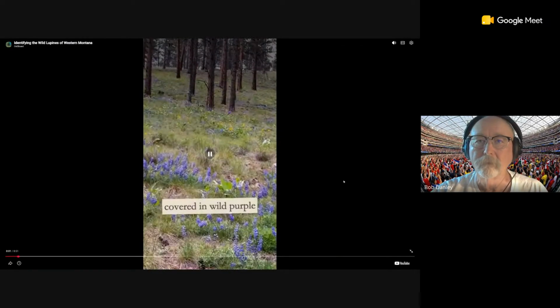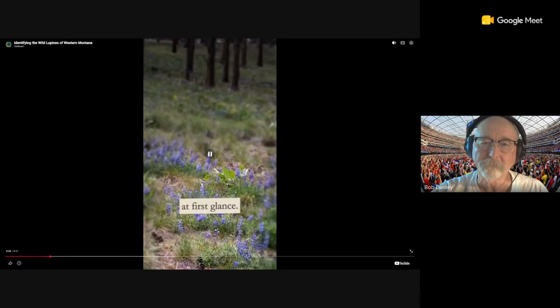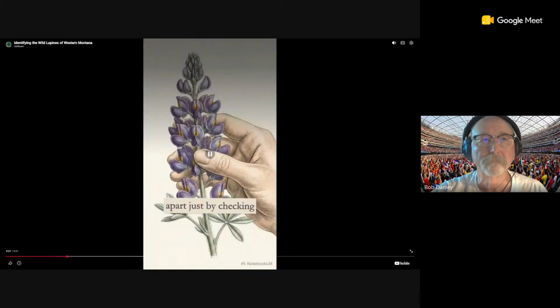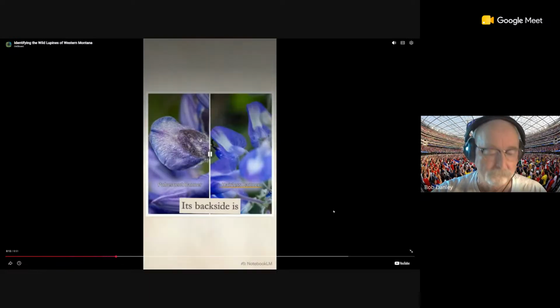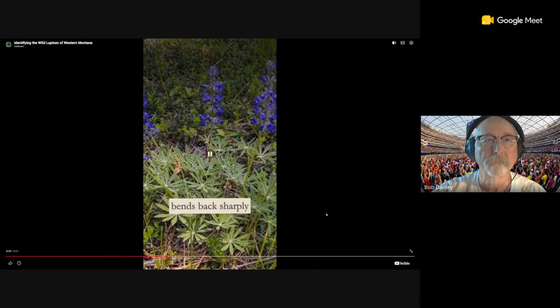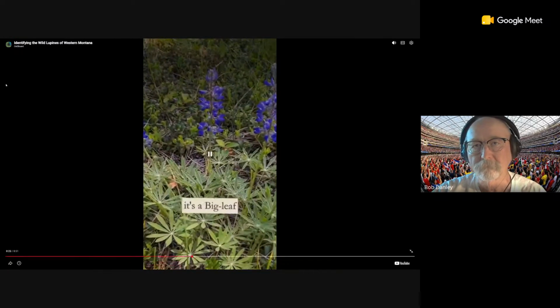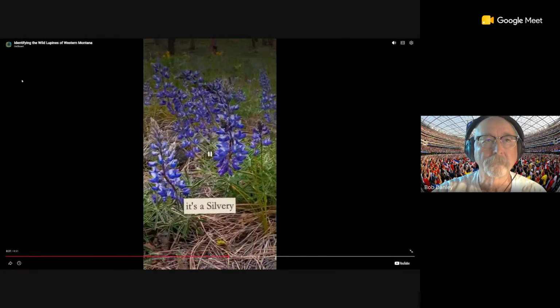Western Montana is covered in wild purple lupines that look completely identical at first glance, but you can tell these 4 species apart just by checking one specific part of the flower. Start by looking at the uppermost petal, called the banner. Its backside is either completely smooth or covered in soft white hairs, a trait called pubescent. If a hairless banner bends 50 degrees with a yellow center, it's a big leaf lupine. But if that smooth petal has a shallow bend under 45 degrees, it's a silvery lupine.